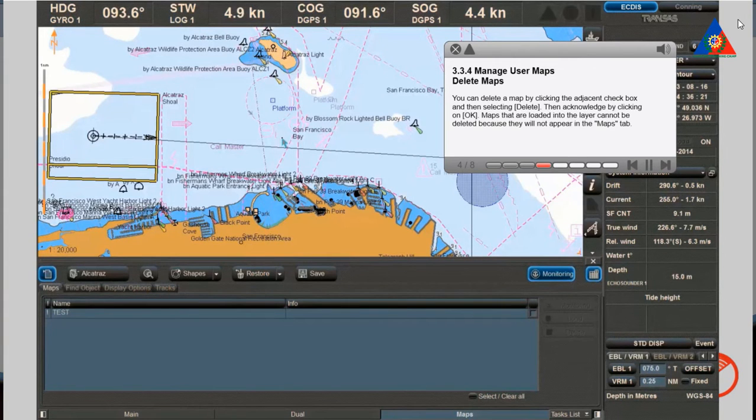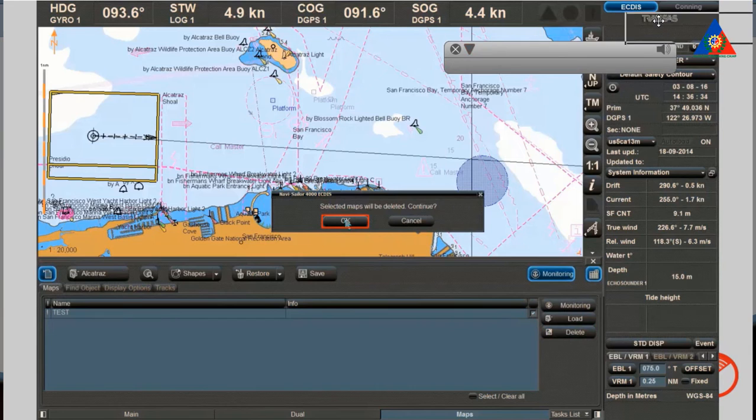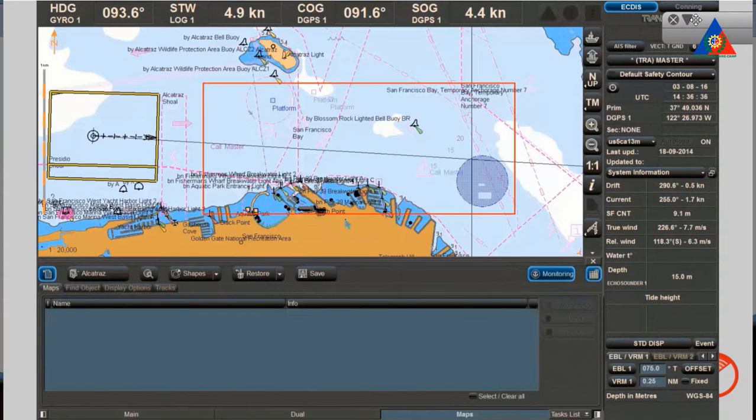Delete maps. You can delete a map by clicking the adjacent checkbox and then selecting Delete. Then Acknowledge by clicking on OK. Maps that are loaded into the layer cannot be deleted because they will not appear in the Maps tab.